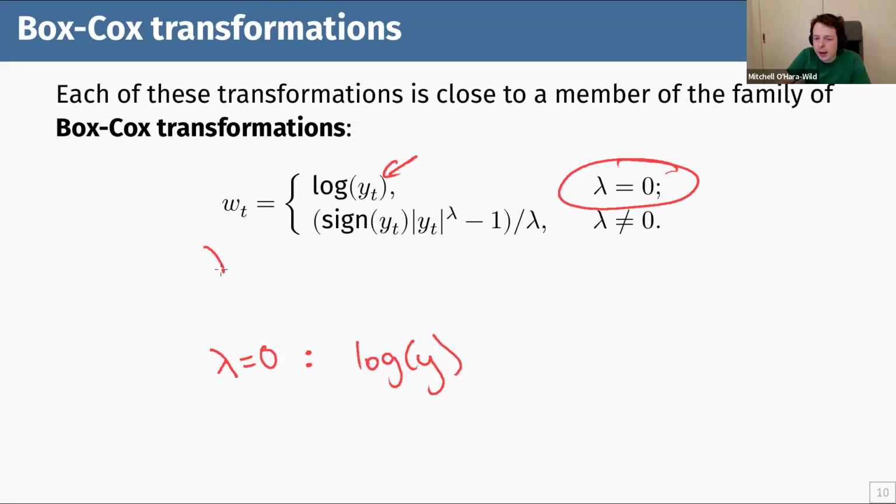What happens when I use lambda equals 1? Well, when lambda is equal to 1, we're using this definition. So we take the sign of y, that's if it's positive number or negative number. And this is only because we're taking the absolute value here. This is useful because if we're transforming negative numbers, this makes it possible. Now we can square root a negative number because it's no longer negative with this absolute. And then we're raising yt to the power of lambda.